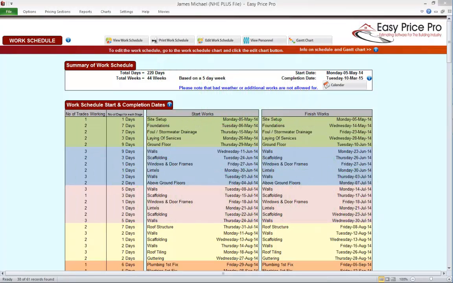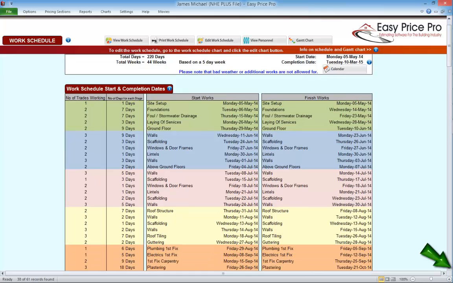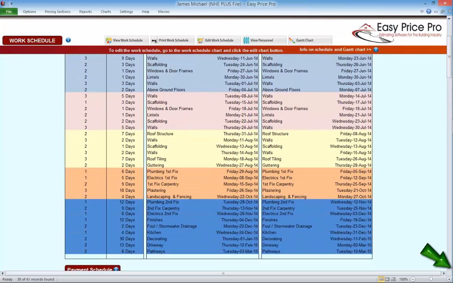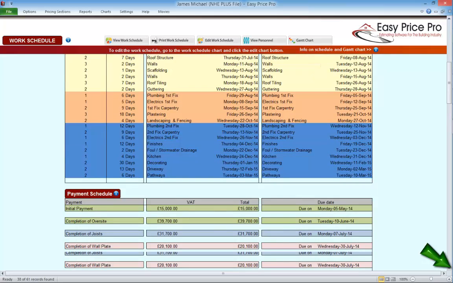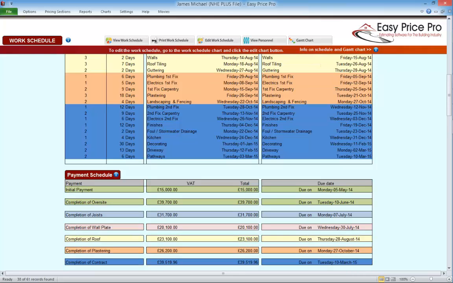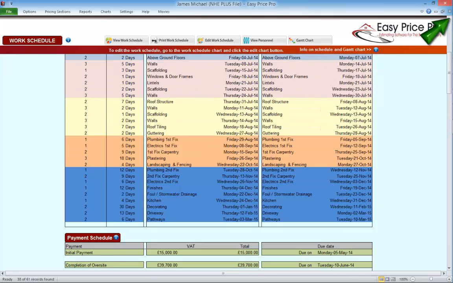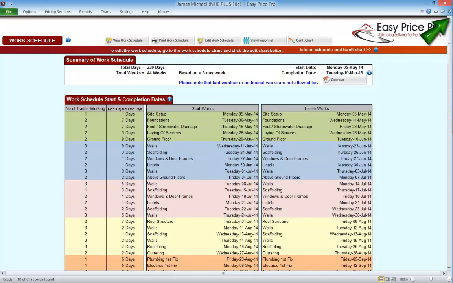Work schedule. In this movie, we're going to look at the work schedule report. This is automatically generated for us and directly linked to the information that's been entered into our payment schedule. Due to the work schedule being linked to the payment schedule, it will be best practice to generate, check, and if necessary adjust the payment schedule to our requirements before we go to the work schedule.